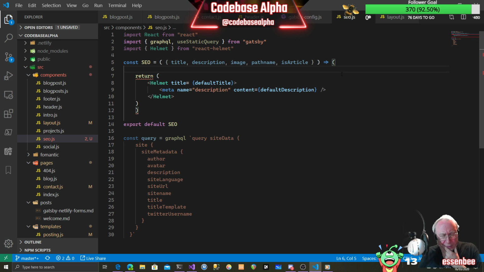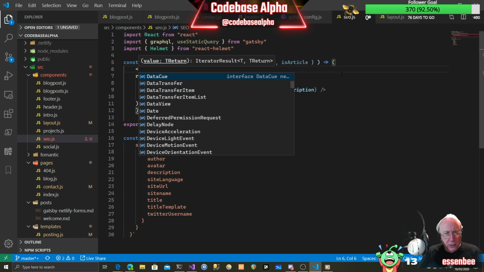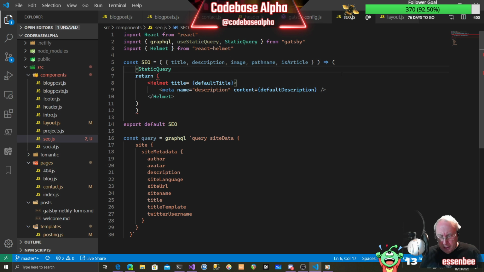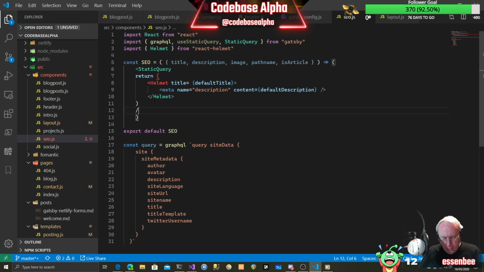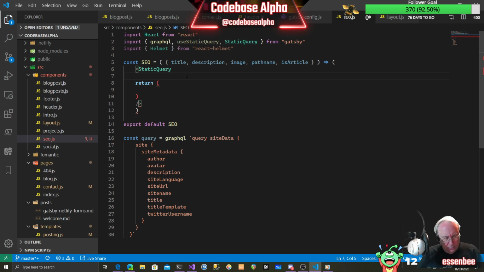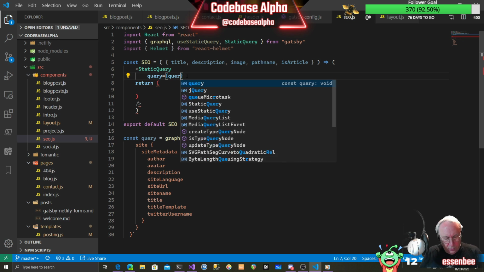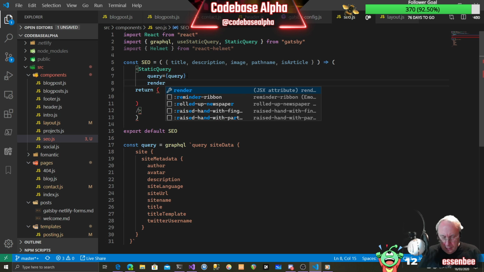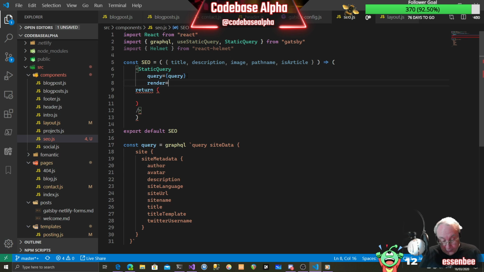So then we're going to have a static query. Close the static query off. Get rid of this. So static query, query is equal to the query that we're using. Then we're going to say render is going to equal. I struggle to think of this now.